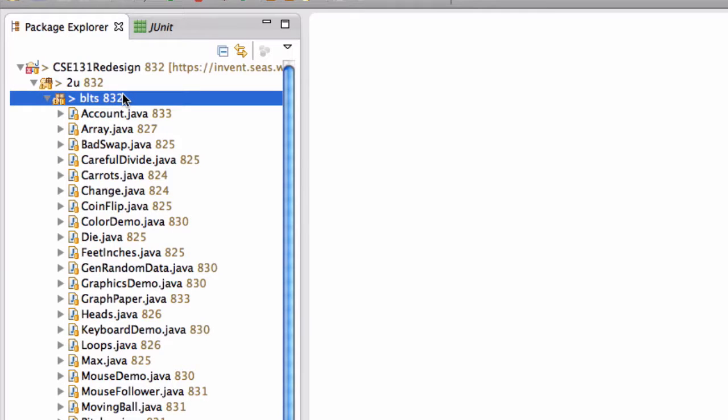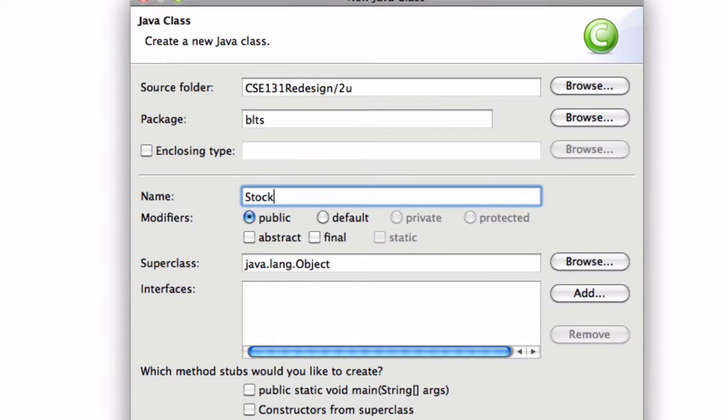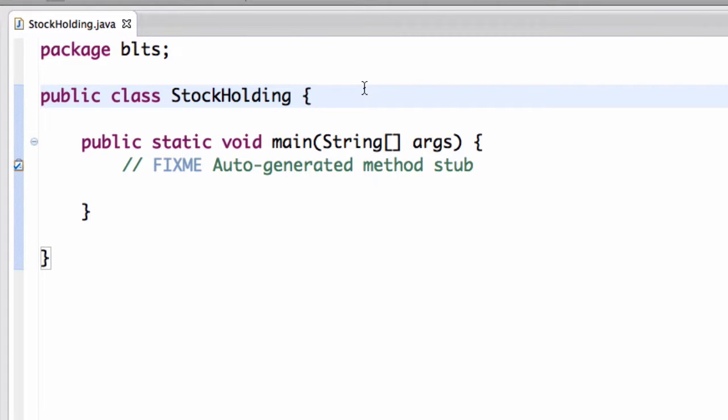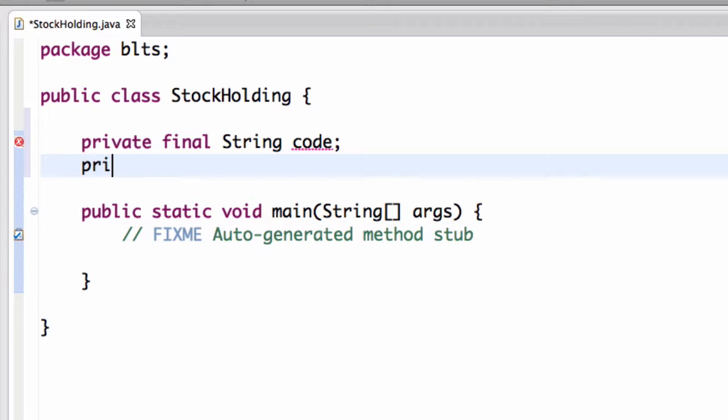Let's develop our stockholding object as described in the story. We're going to let Eclipse create as much of the code as possible. So we're told that a stockholding object has a number of things. It has a string that identifies its code. It has an owner that's also final. So once a stock object is constructed, its code and owner are never going to change.